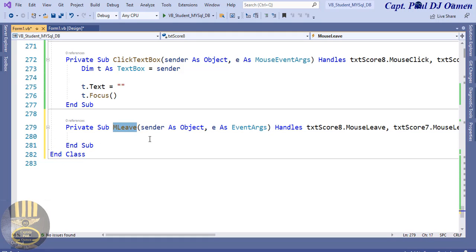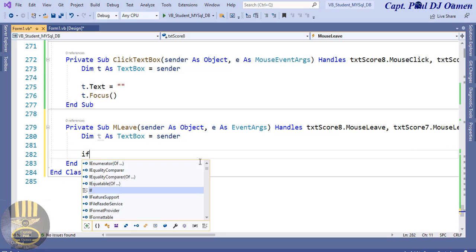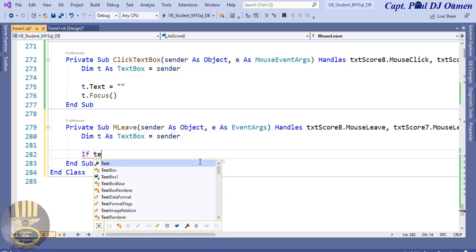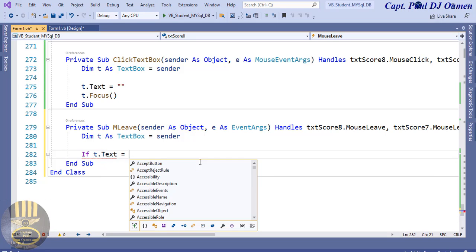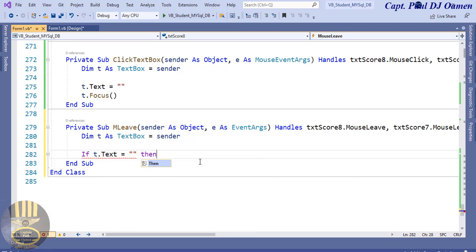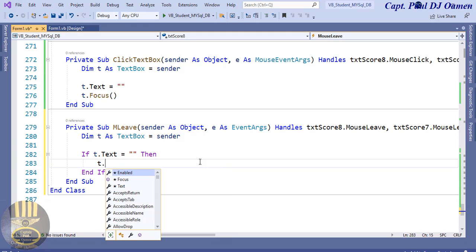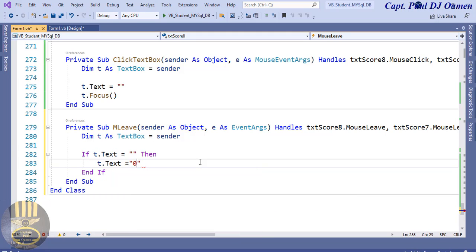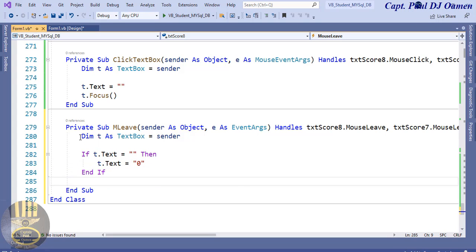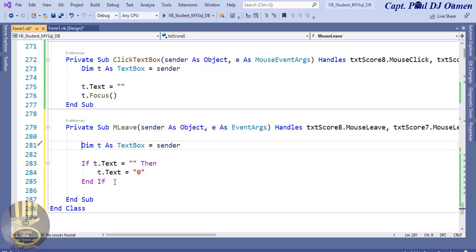So if the mouse leaves and there is nothing there, I'm going to create another variable, just paste that in there. Using an if statement, if t dot text equals empty when the mouse leaves, then we want t dot text to default back to zero. There we go, that's all there is to it. That will prevent that error from happening. Look at it, just those simple lines of code.